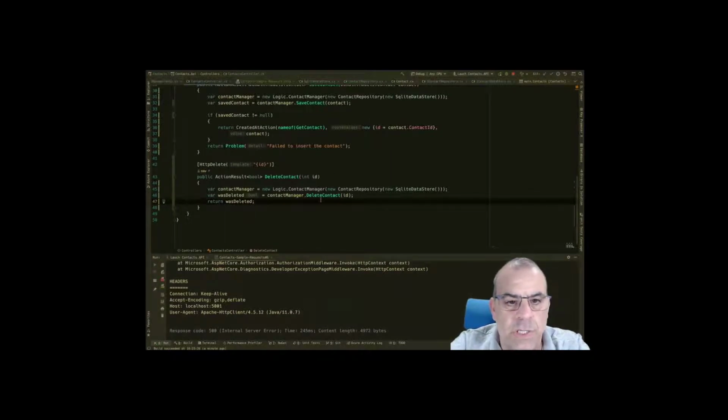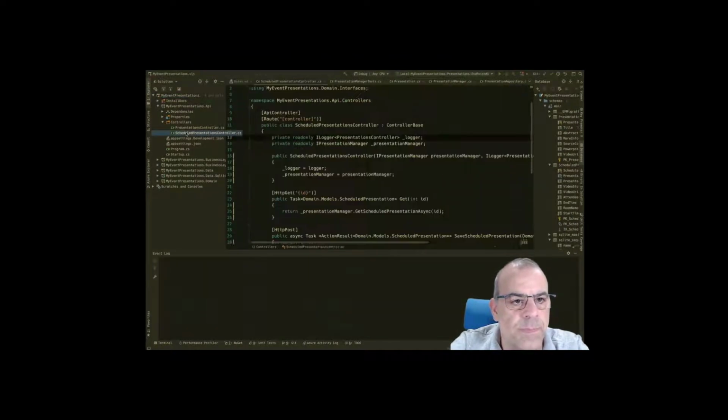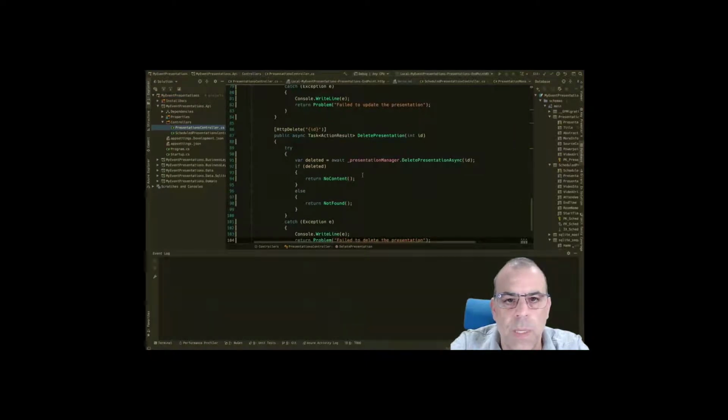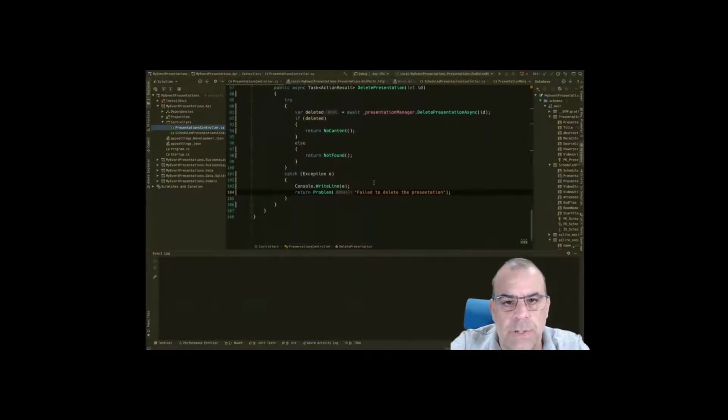Let me double check the syntax. We know the delete works. We ran the unit test to make sure. So let's just check the API syntax. Luckily, I have another sample project that I wrote that does this. So let's go to this API controller and look at the delete. Just an HTTP delete. And I want to return a, oh, I got to return a no content.